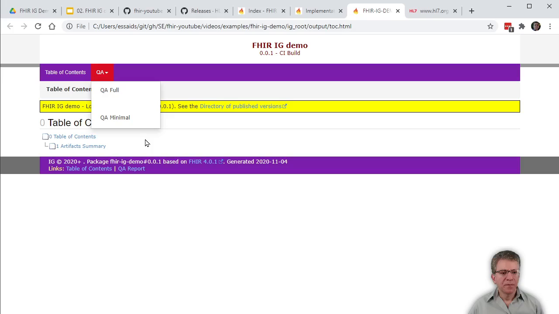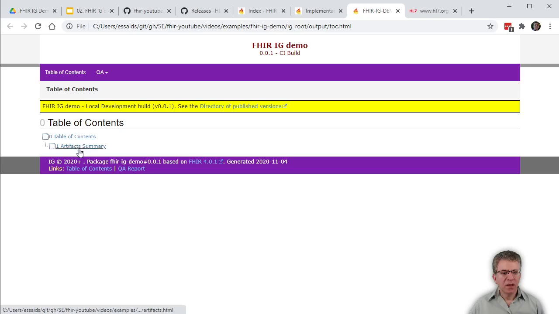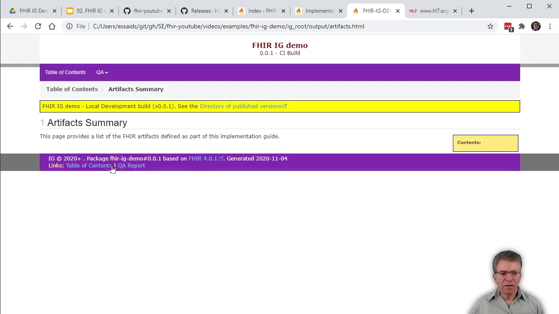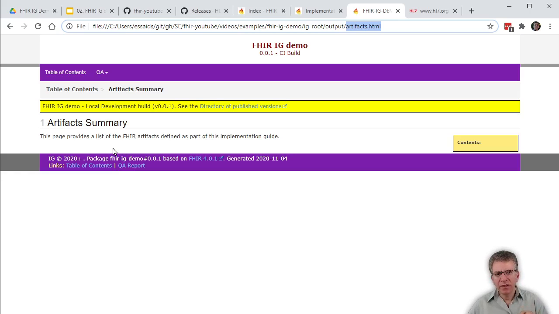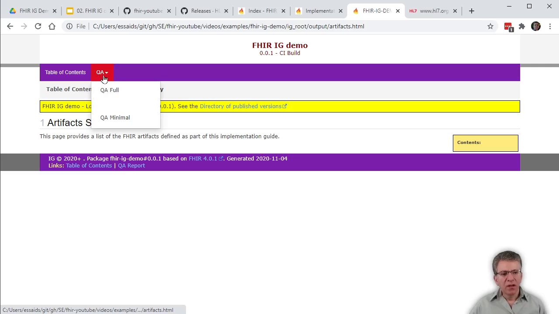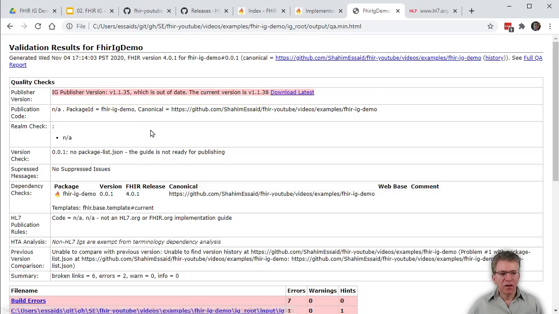A list entry. Okay, so the table of content itself starts with table content, and then there's a file called artifact summary. And the file, it's called artifacts.html. That's in the output folder. We'll look at it. There are no artifacts because we had no resources. If you remember, the resources in the implementation guide was an empty array, so we don't have anything to look at. But the QA report is built always, and it's a single HTML file, so it's not using the template.